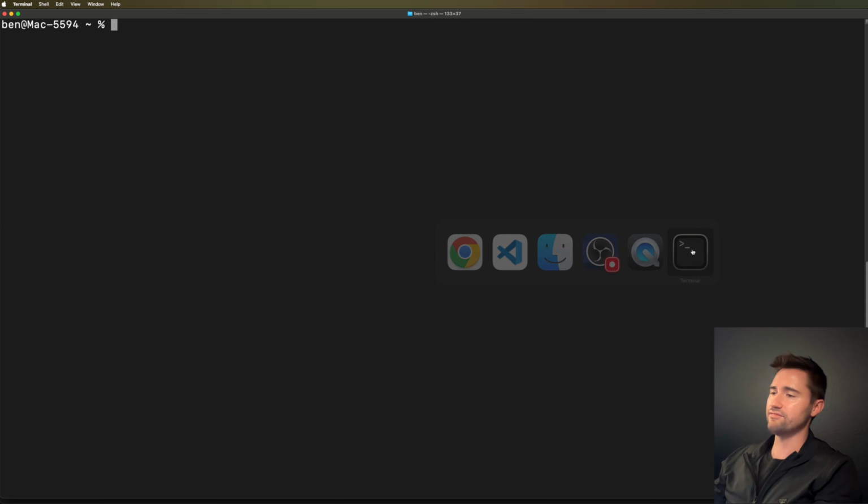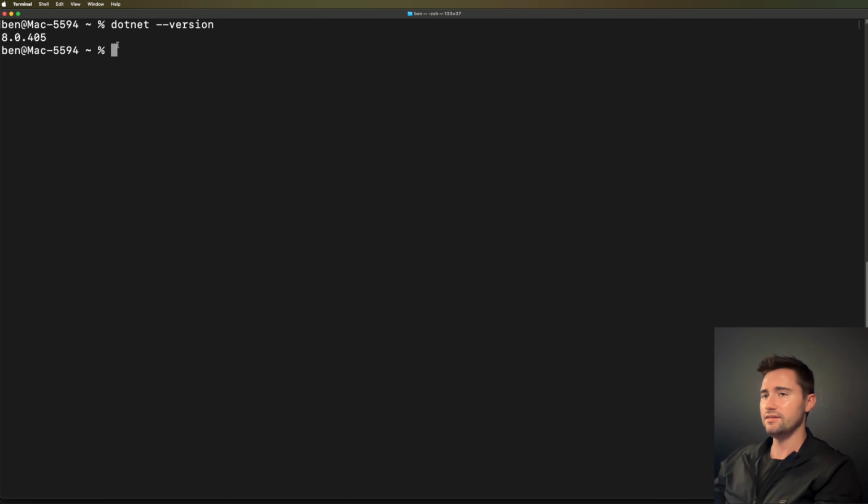But what you can do after you download it, if you want to make sure that everything installed correctly, is come to your terminal and run dotnet --version. This should give you the version that you just installed on your machine. For me, it's 8.0.405. But the important thing is that when you run this command, you get back some sort of a version.